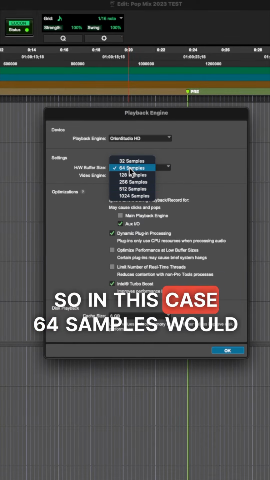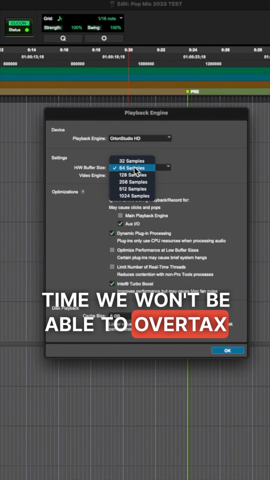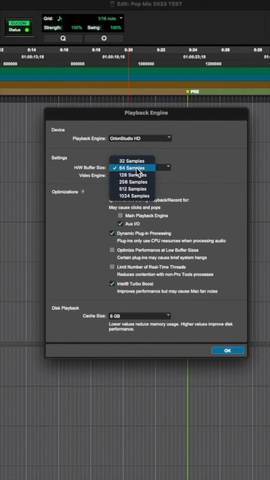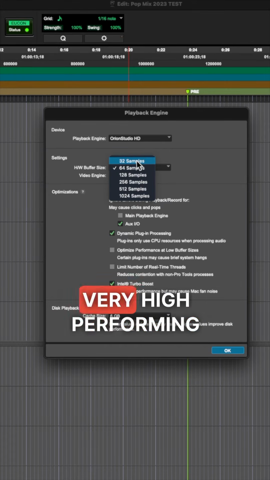So in this case, 64 samples would be my sweet spot, and at the same time you won't be able to overtax the computer if you stay at 64. If you want to be brave, you can go 32 samples. I would suggest doing that in a very high performing computer.